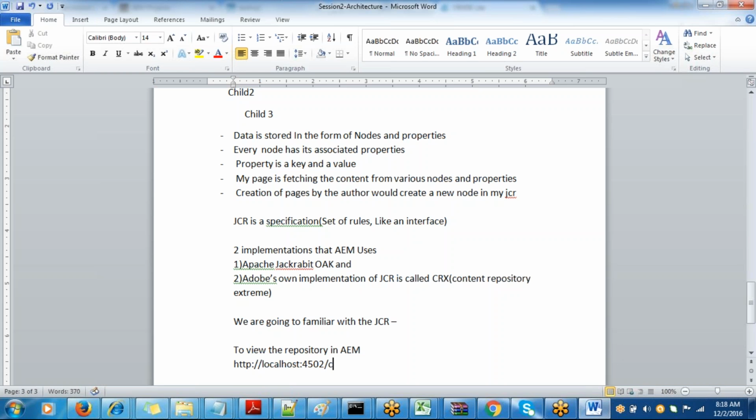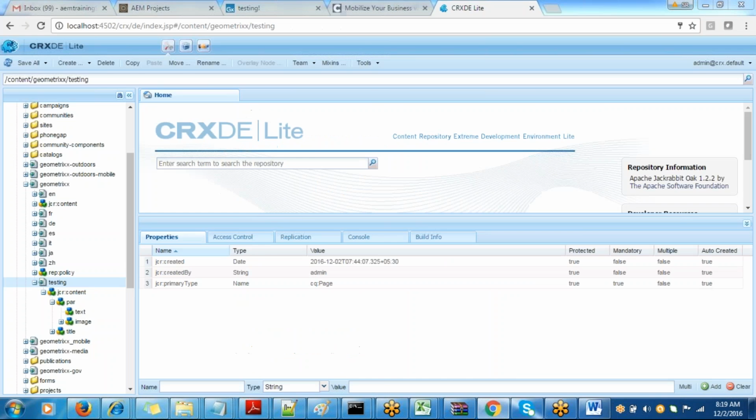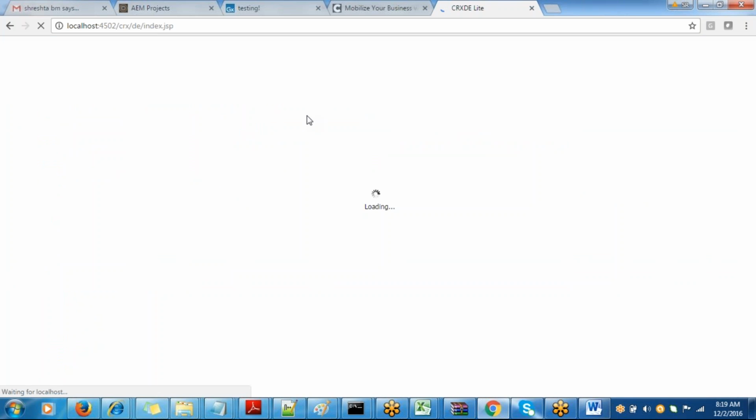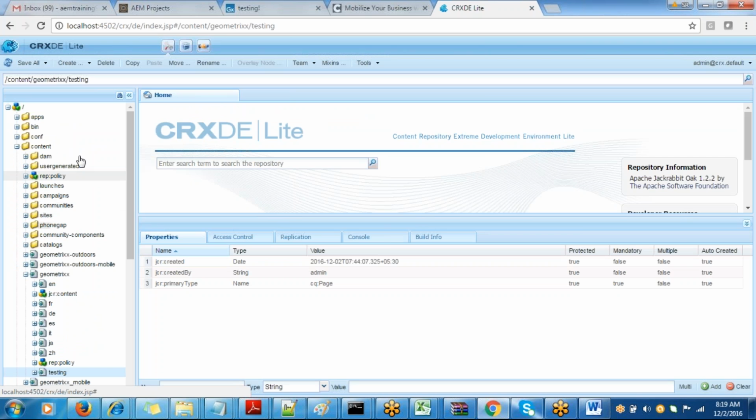CRX slash DE. DE stands for Development Environment. CRX stands for Content Repository Extreme. That's the same URL that I use here. Either I can say CRX slash DE. Now when I do that, you see this Content Repository Extreme.